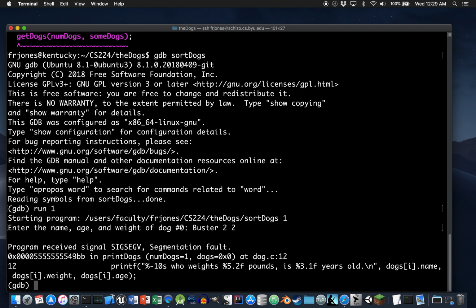So it did crash again, and we got the address of the instruction, but also it says, hey, this happened in print dogs. This is what the arguments were to print dogs. So num dogs was 1, that makes sense. Now dogs, remember, that's the pointer to the array of dogs that we should be working with. And notice it's set to 0. So in this case, we ended up randomly with a null pointer. That's bad.